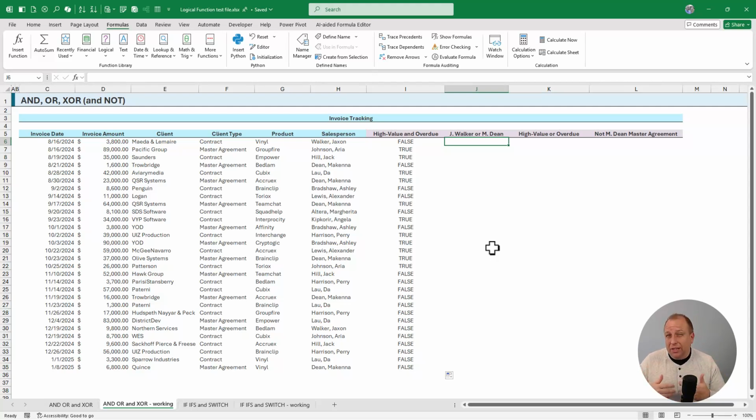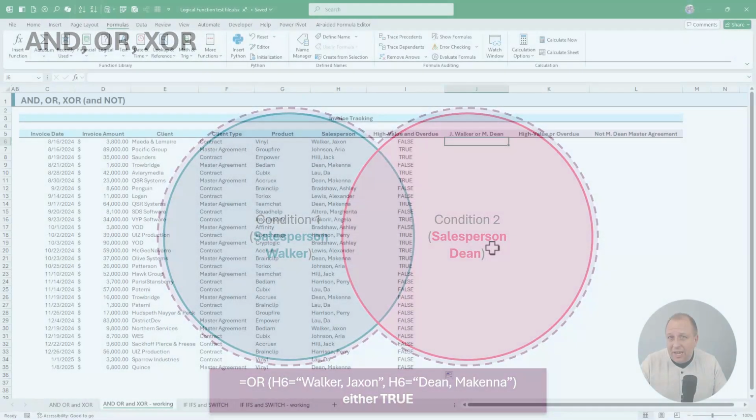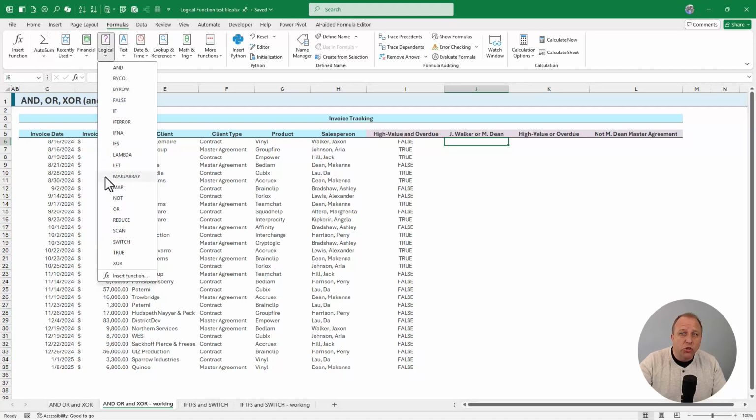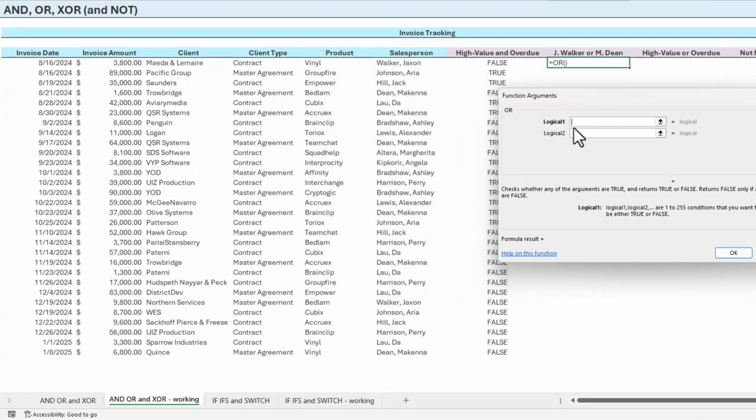Next up, was the salesperson either Jackson Walker or McKenna Dean? Now, it's not really possible for the salesperson to be Jackson Walker and McKenna Dean based on the way the data is structured. So the OR function makes sense here. It's either this person or it's that person. So we'll go to the Formulas tab at the top of the screen, use the Logical drop-down menu, and choose the OR function.